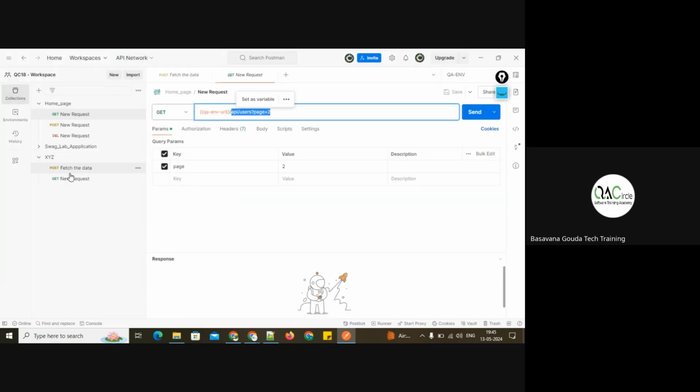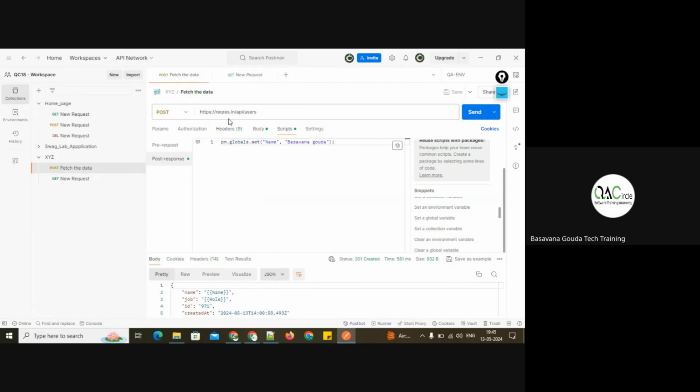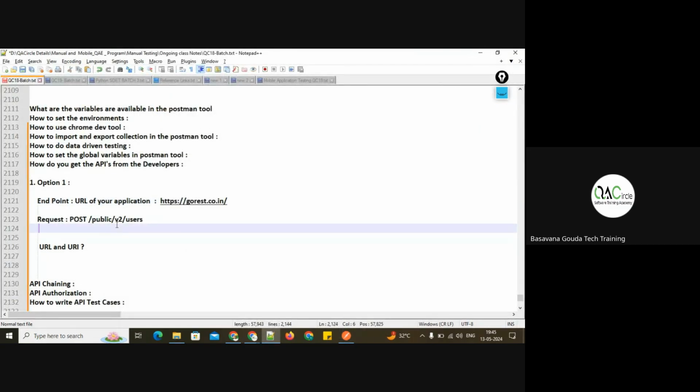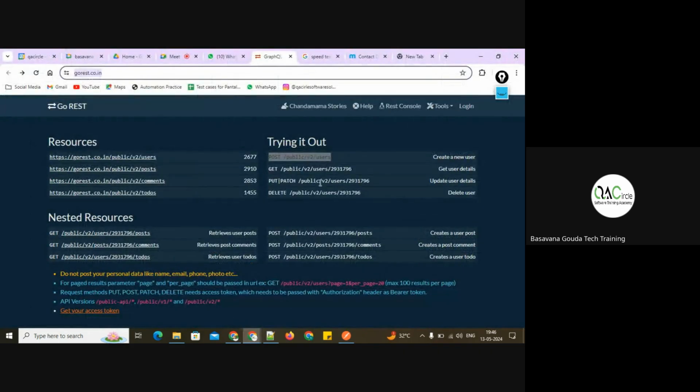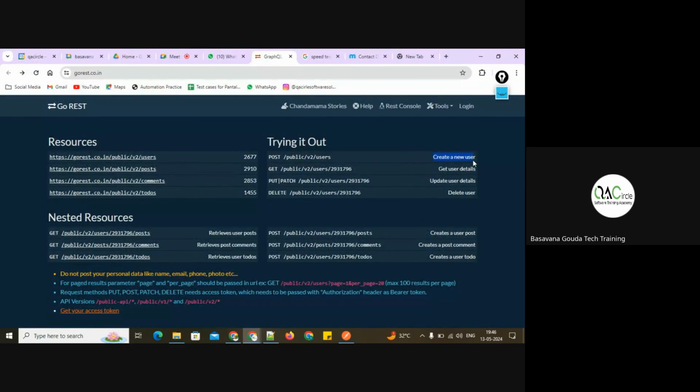Come to the Postman tool. Assume that I want to create a data using post method. Create new resource in the server. Okay, so I'll take this URL. Okay, slash already is there. Now come back. Again, you should not copy paste the slash. Take from public slash v2 slash users, and go to that application. Okay, it will create a new user.